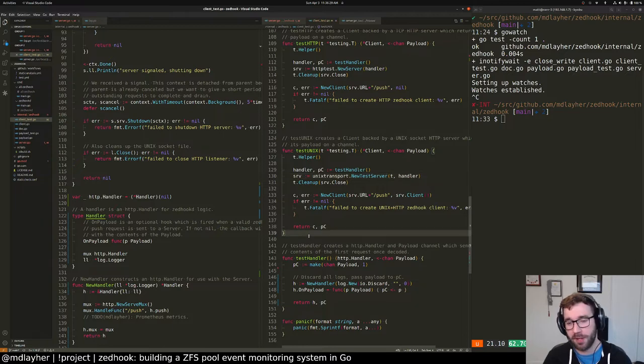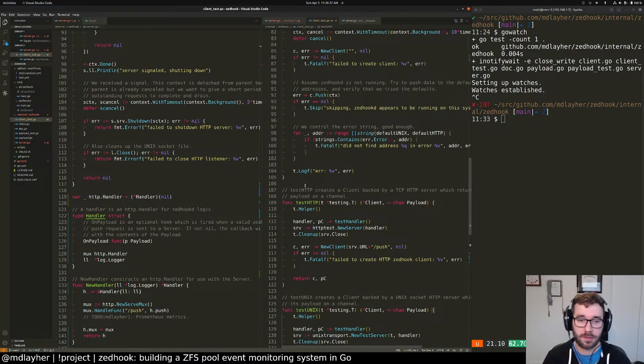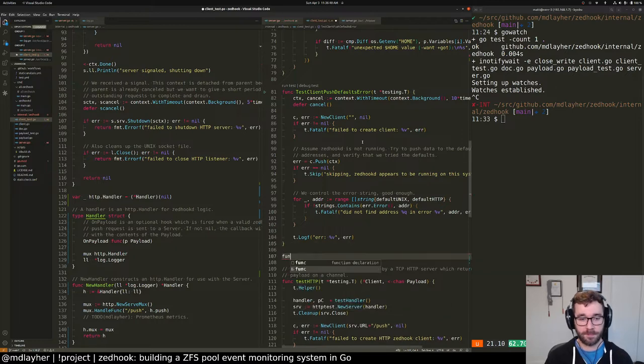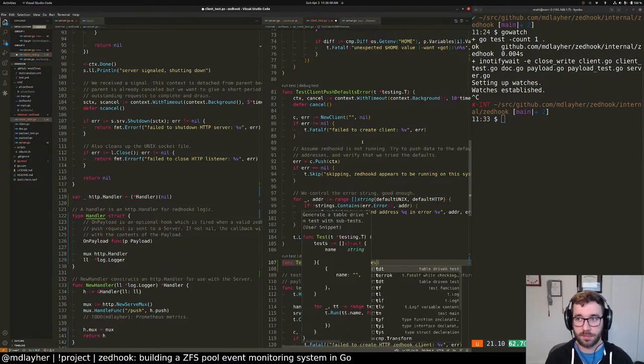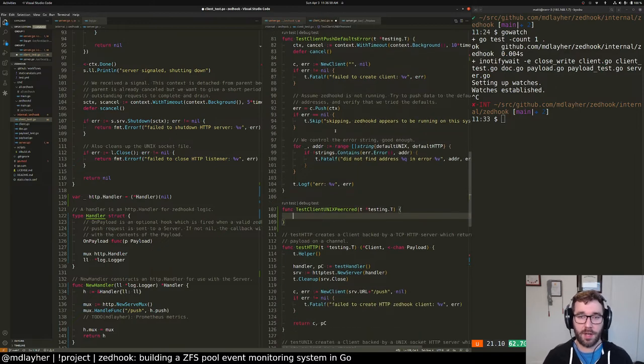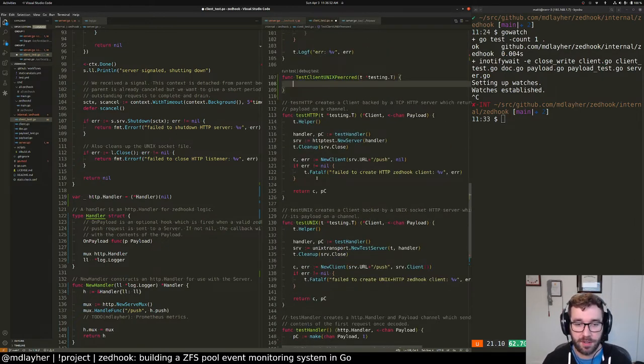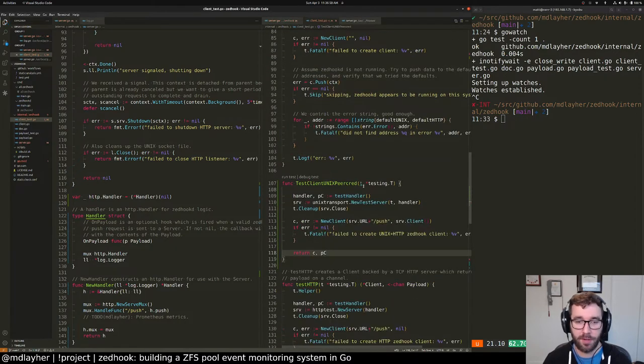Yeah, I do want to verify the peer creds thing. So I want to figure out how we can do that. Test client Unix peer creds. Testing T. We're basically going to need to do this sort of thing again, but we're going to need to modify the server.